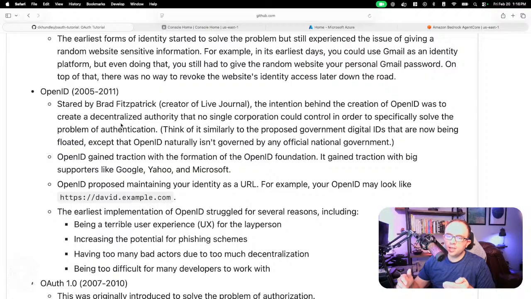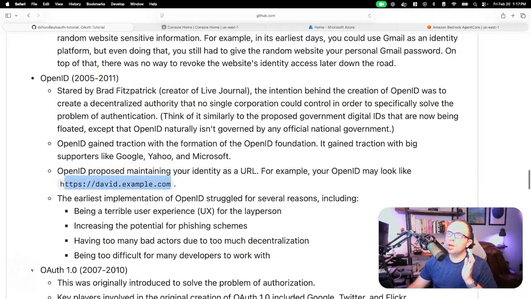So OpenID eventually became the OpenID Foundation, which I believe still exists today. It started to gain traction with supporters like Google, Yahoo, and Microsoft. OpenID originally proposed maintaining your identity as a URL, so for example, you can see here, your identity might be something like that.